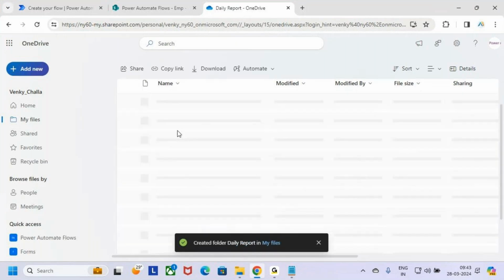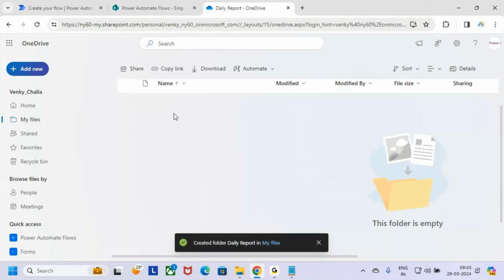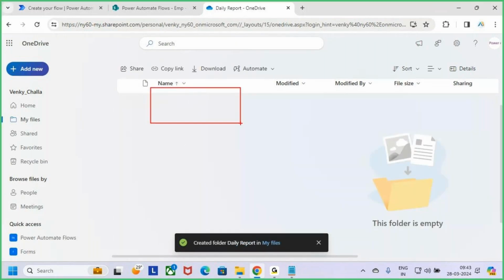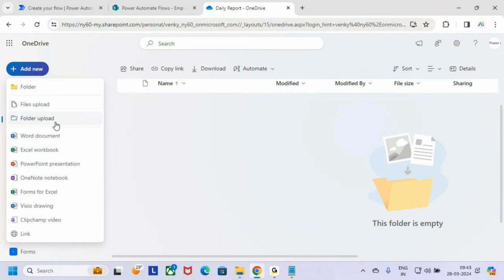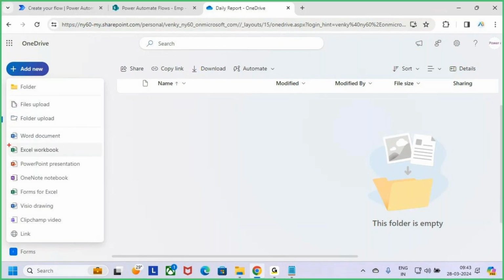Now in this folder, I want to create one report, guys. Now how to create a report? Let's say I want to generate one simple report. You can generate the report on your own, whatever the report is. But let me show you how to add an attachment in the email. So I want to add an attachment, that is the report, guys. Click on add new. I want to create an Excel file now. I want to generate a report in Excel. So select the Excel workbook.